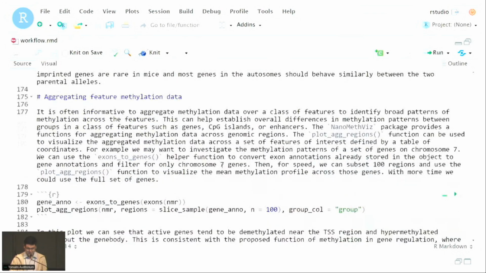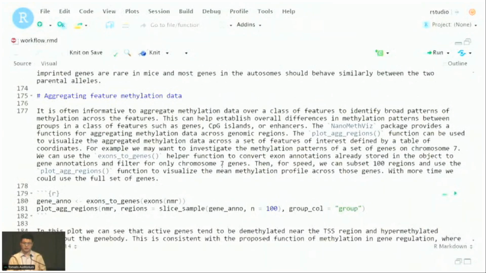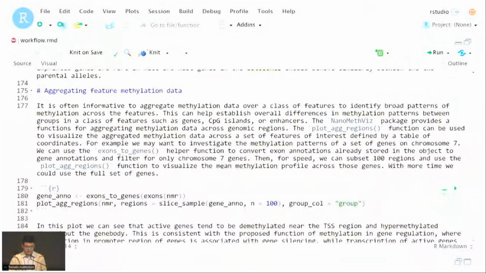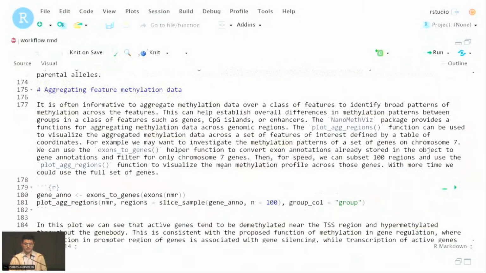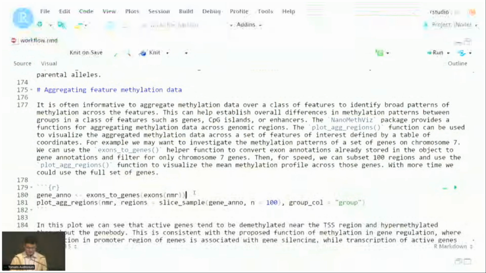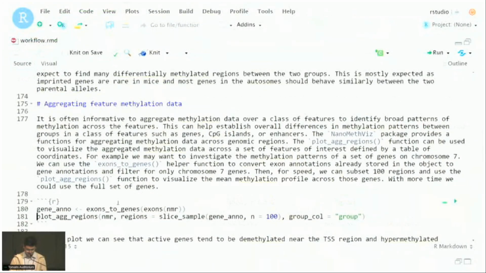So now we kind of work our way down into higher and higher resolution investigations of our data. Something that we might want to do is to see if we can find some kind of signal in an aggregate of features. In this case, we are going to try and look at methylation signals aggregated over all the genes. So we take the exon annotation from our existing object, and we convert it into gene level annotation. I can show you what that looks like.